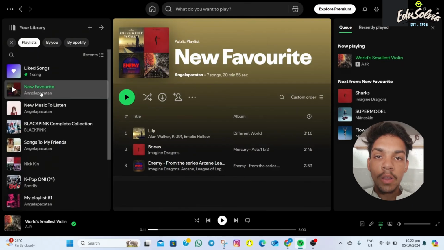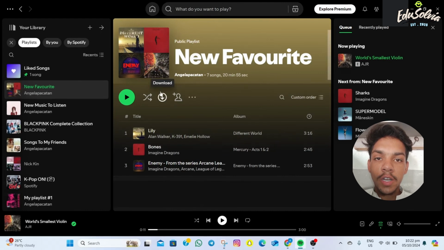For example, select any playlist from your list, and it will display all the songs included in it. Now, look for the download icon and tap on it to download the playlist. Please note that this download feature is only available for Spotify Premium users. So, you must have an active premium subscription to access this option.